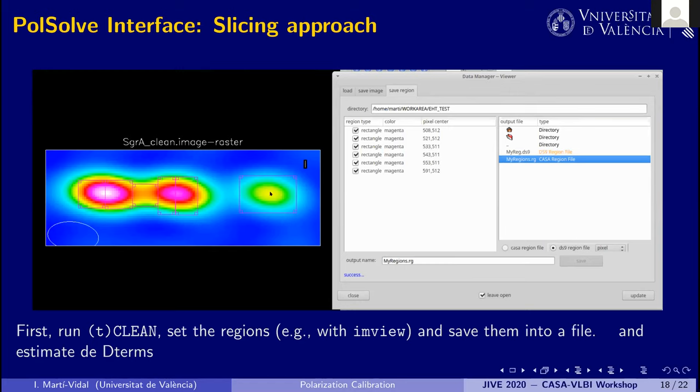So if you wanna apply the slicing approach with PulseSolve, okay? So if you wanna solve it the same way as LPCal works, okay? The only thing you have to do is to first clean your source, then load it in the image viewer, and define the regions where you want to fix the fractional polarization. This is just an example, okay? I wanna slice it in five slices here and then one slice for this blob here. Okay, you can play with the slicing. You can change it as you like, okay?